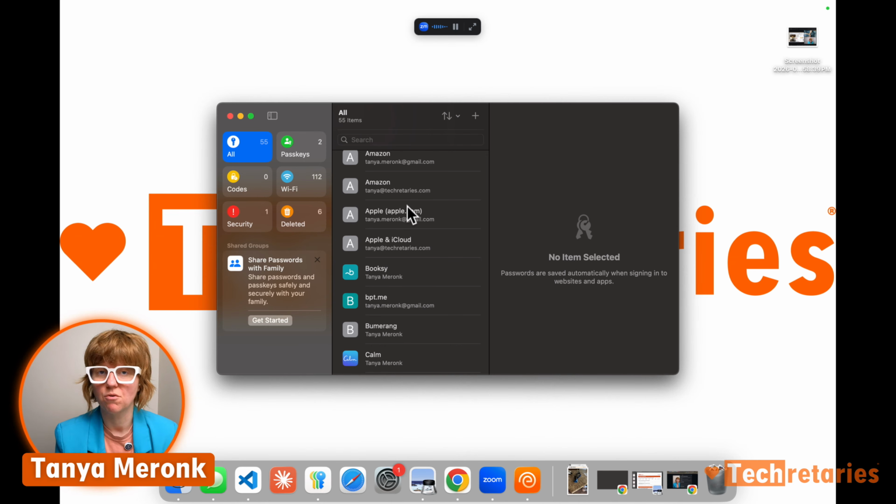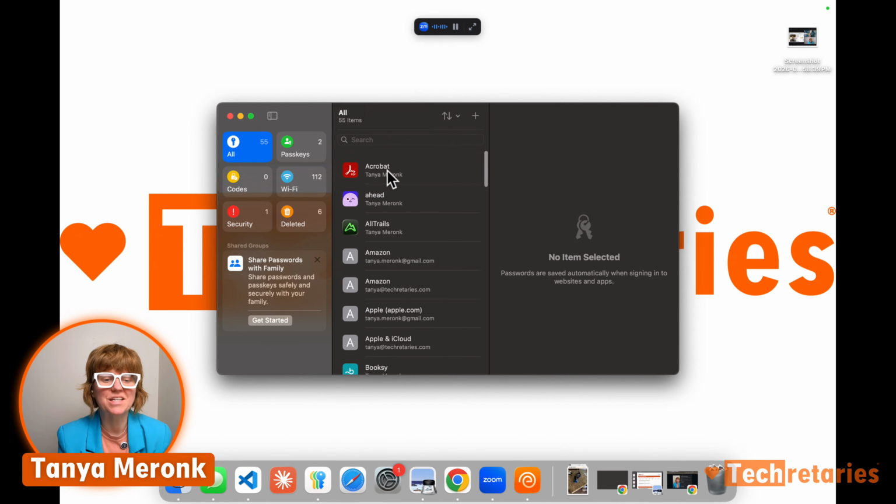If there's nothing in here, great, no problem. And then you're probably asking yourself, how did they get in here? They got in here because you said, yes, please save the password. You got a pop-up that said, do you want me to save it? And you said yes, either on your phone, your iPad, or your Mac, and that's how it got here.